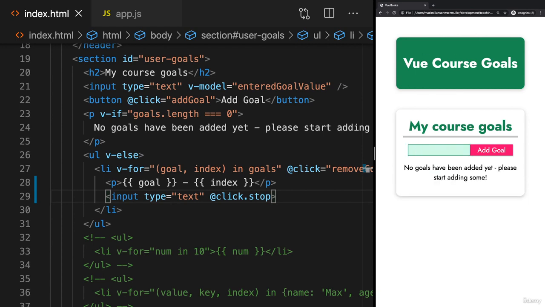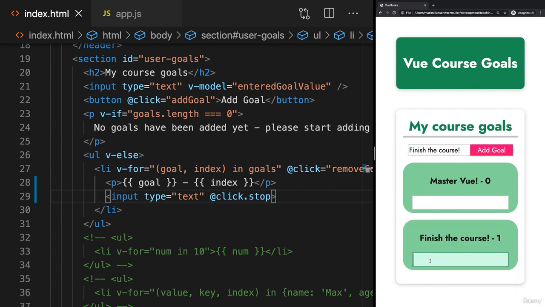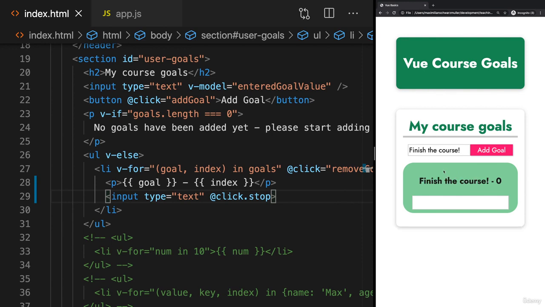This might become more obvious if I reload and try this again. Master Vue, finish the course, and now let's do it the other way around. Let's enter something here in the second goal and remove the first one. Now, finish the course had something in this input field a few seconds ago until we deleted the first goal. Now, the old second goal, finish the course, is the new first goal, but it lost the input which we had in this input field. And this is definitely not what you want.